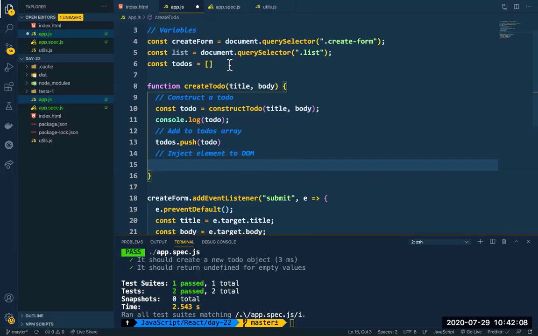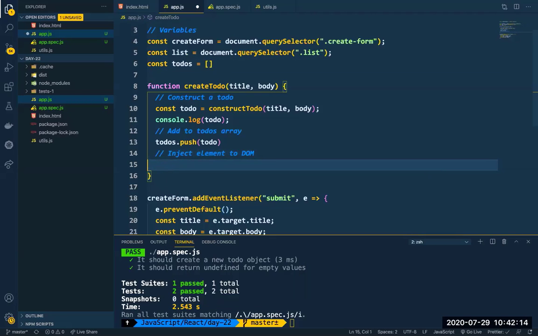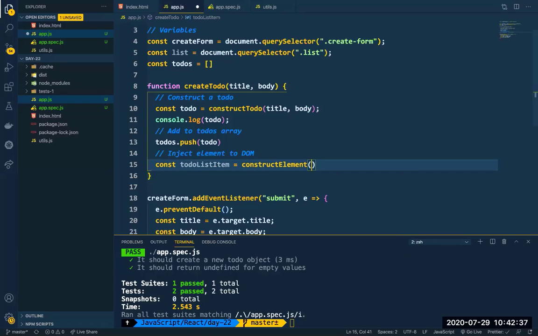So what I'll do is I'll just create the list and then inject. What I can do is I can even create another function called construct element. That construct element can get a li tag as a string, and then I can check whether it is doing the right thing or not. So I'll just have const to-do list item equal to construct element. I'll pass the to-do object, and this construct element should do nothing but create a li tag and then have two paragraph tags inside, one for body, one for title.